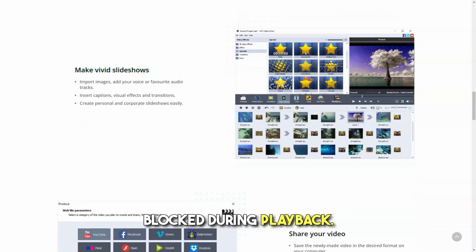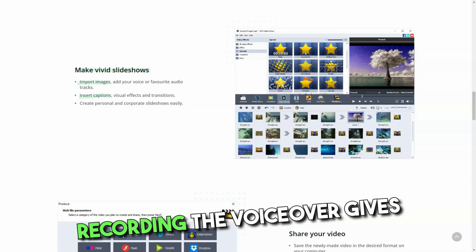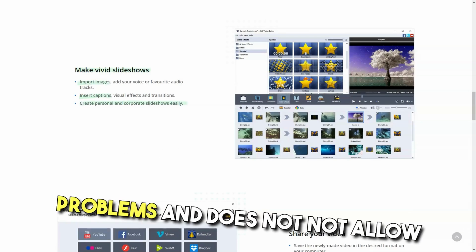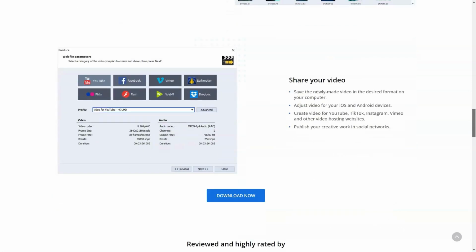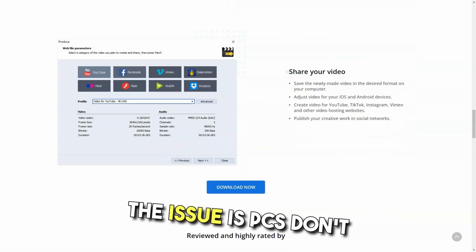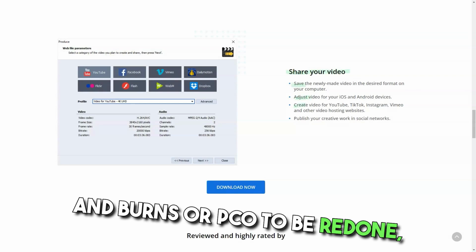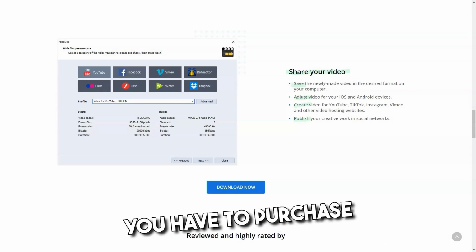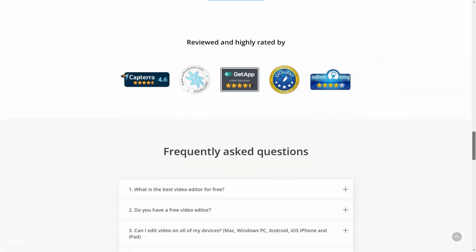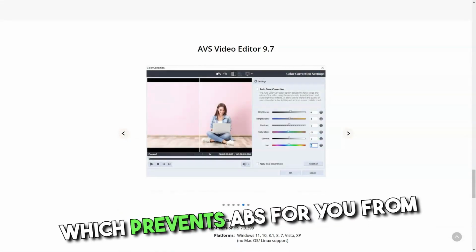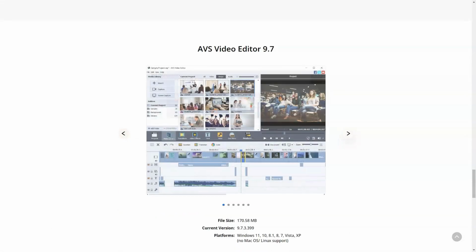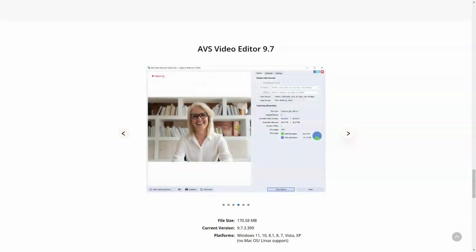Sometimes reproduction is blocked during playback. Recording the voiceover gives problems and does not allow you to watch the video while recording, clearly an error. The issue is PCs don't last that long, and if your hard drive crashes and burns or the PC ought to be redone, you have to purchase the license again. The only downside of this software, which prevents AVS from getting a full 5-star rating, is the inability to crop video frames.